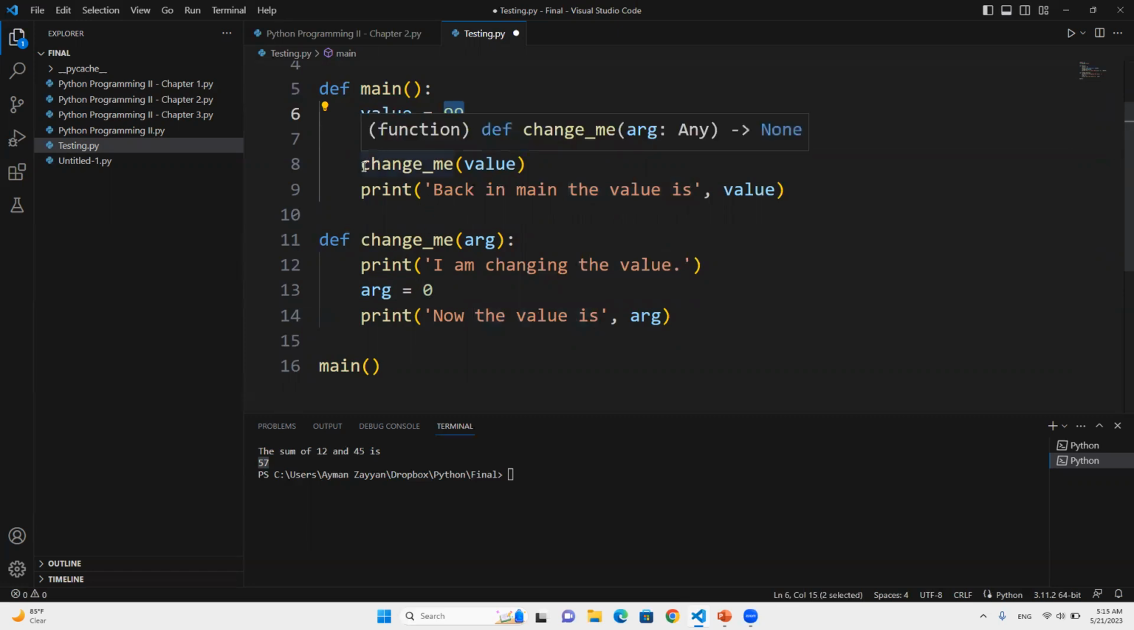After that, I will be calling the function change me, and I will pass the value of 99 to this function. So the interpreter in this case will stop the execution of the function, not the execution of the program. It will stop the execution of the function and will directly shift to the second function, which is change me.